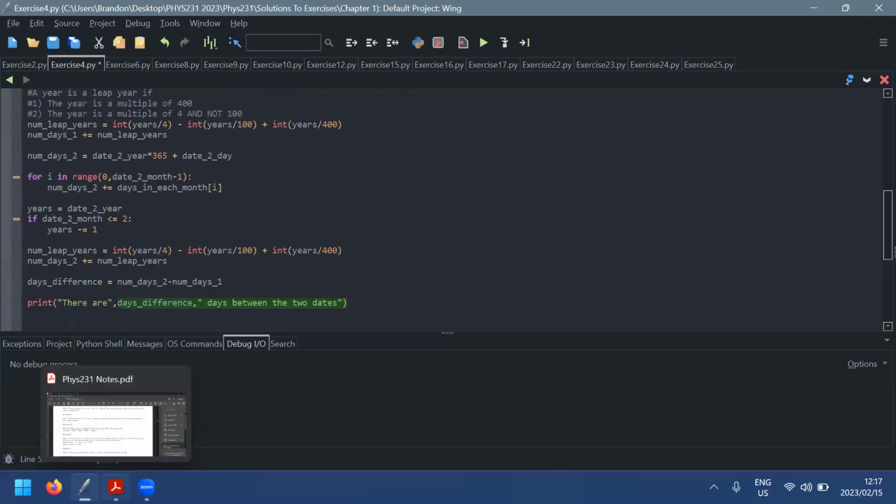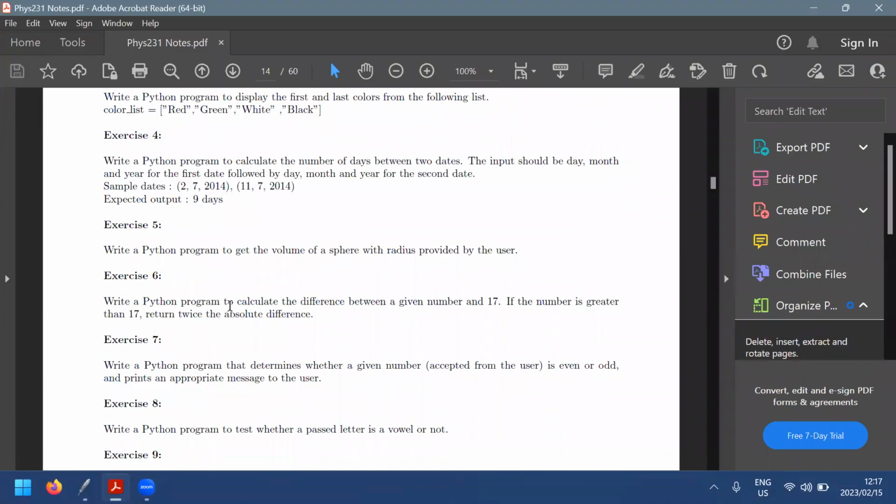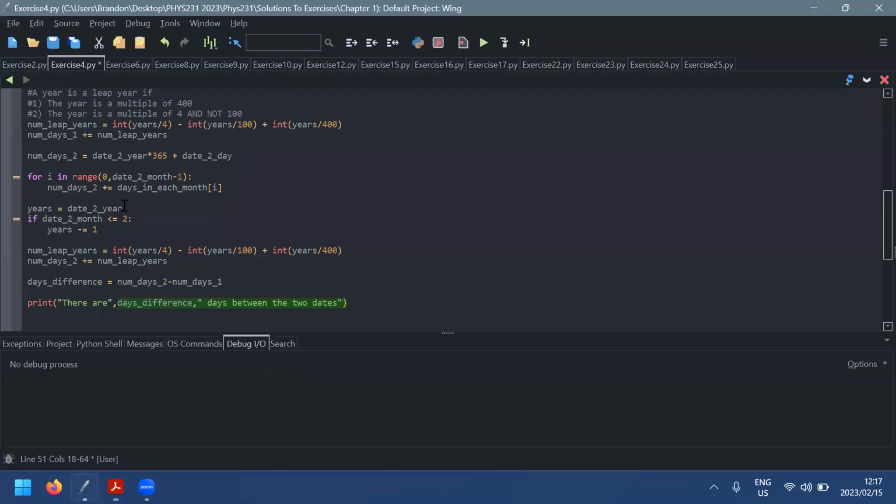Okay, let's have a look at the next exercise, exercise 6. So write a Python program to calculate the difference between a given number, so that's a number from the user, and 17. If the number is greater than 17, return twice the absolute value. Okay, so let's have a look at that.